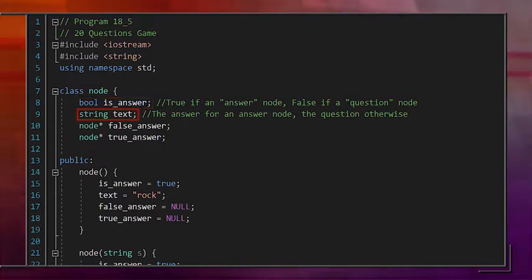Next, we'll have a string named text. For an answer node, this will be the thing that we're going to guess. For a question node, it will be the question that we want to distinguish between the 2 items. And finally, we'll have 2 pointers to more nodes. We'll have a pointer to the false answer and a pointer to the true answer. So for a question node, one of these will be a pointer to the node that we should go to next if the answer to the question is yes, and the other will be the one to go to if the answer is no.